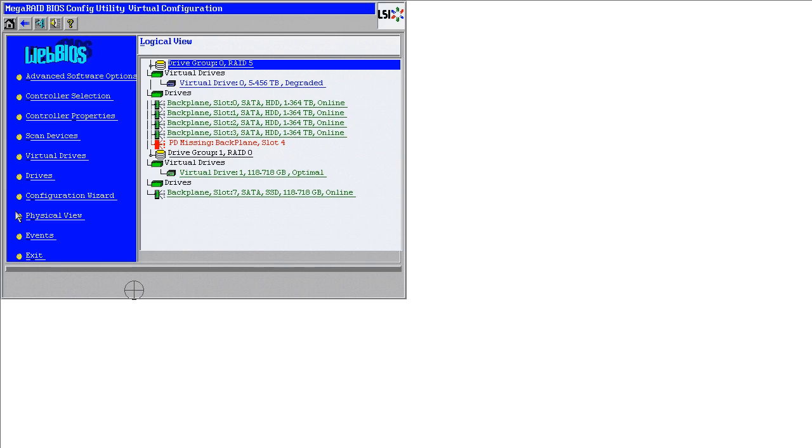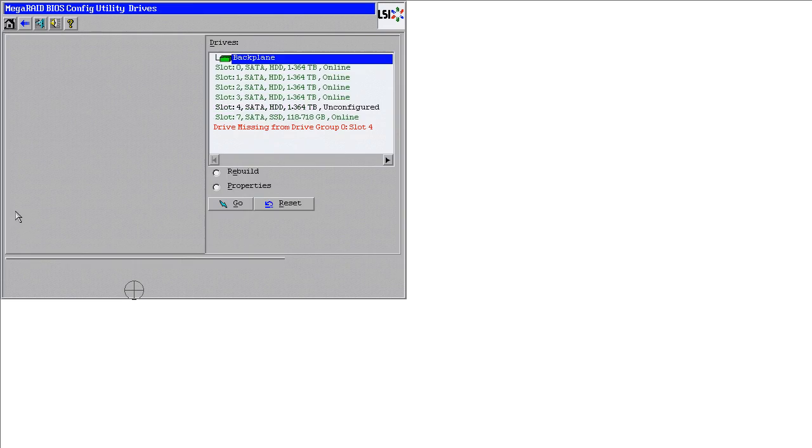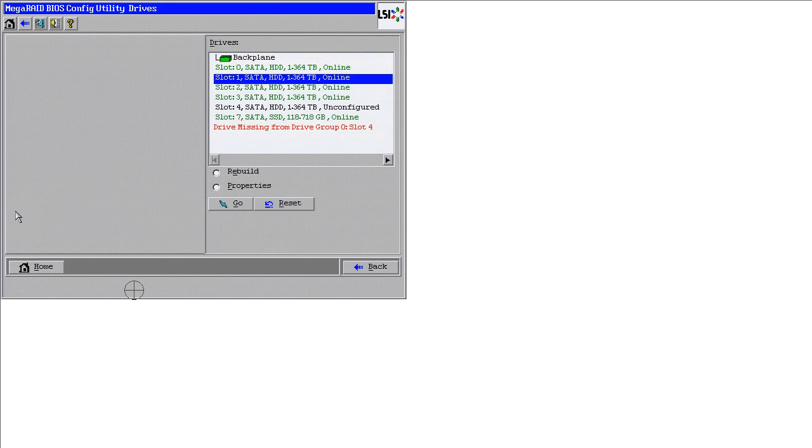Plane 0, 1, 2. Let me hit Alt-D for drives, hit enter. 1, 2, there we go. It's there, it's just unconfigured. So this is normal behavior. We're good. Just learning my way around this kludgy, somewhat ugly interface.